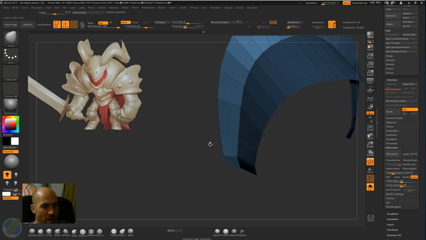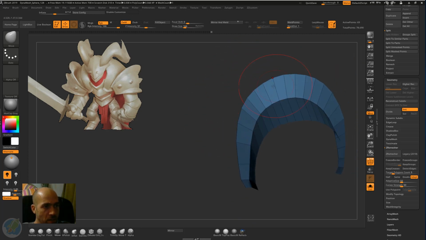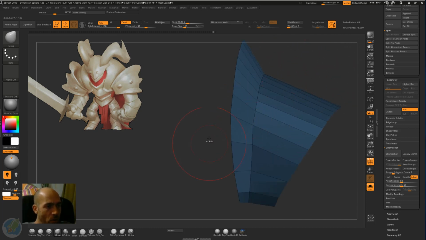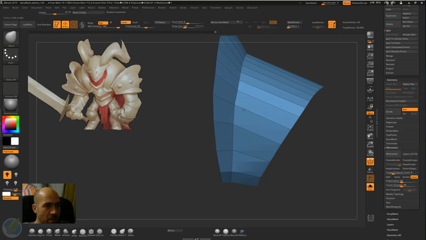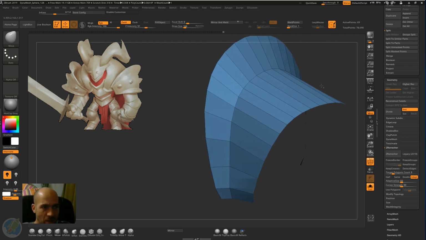The ZModeler brush is one of the best tools that were introduced in ZBrush in recent years. Maybe the best, because it allows us to make things in ZBrush without going to 3D Max and stuff. Before that, I was always going to 3D Max, making this shoulder, for example, and putting it back here, and it's not that good.